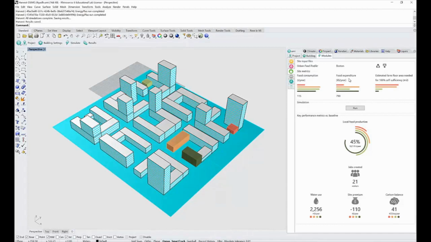The second site metric here is the food expenditure, and that's the amount of money spent by the occupants of your site on vegetables each year per type of crop. This metric is calculated based on the site food consumption and on the average retail prices of crops that you have provided in your JSON. So here you can see that your site occupants spent $790,000 per year in total. And you can see the values for each crop color if you hover again over the bars.